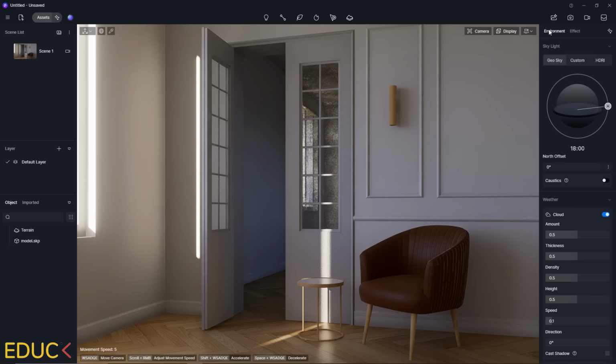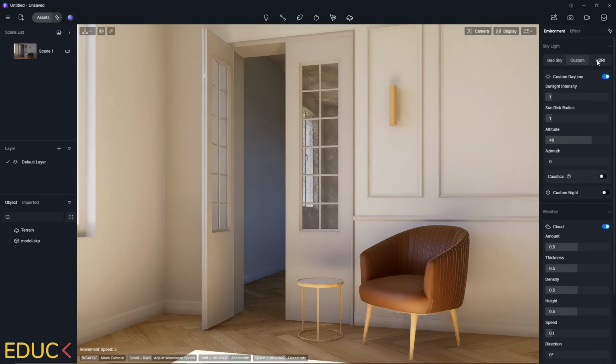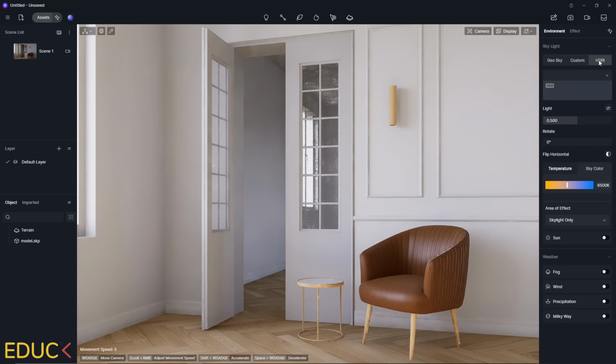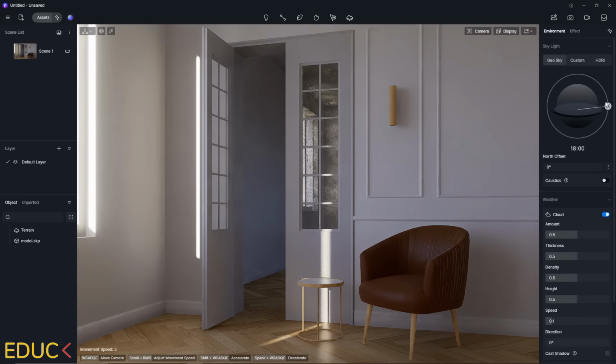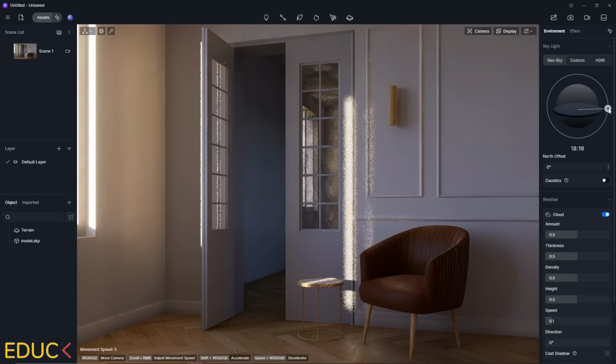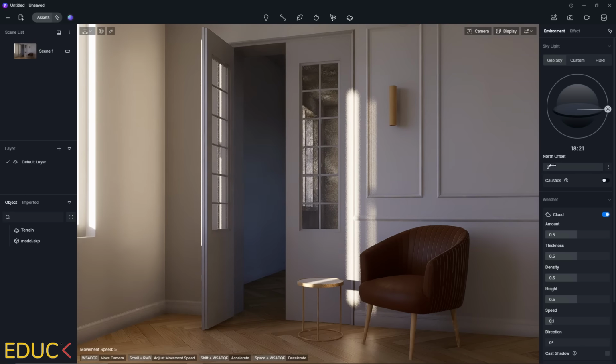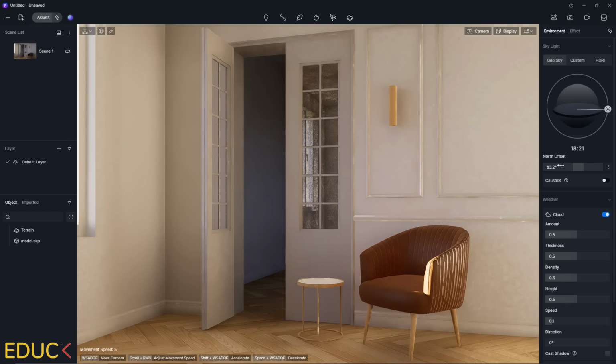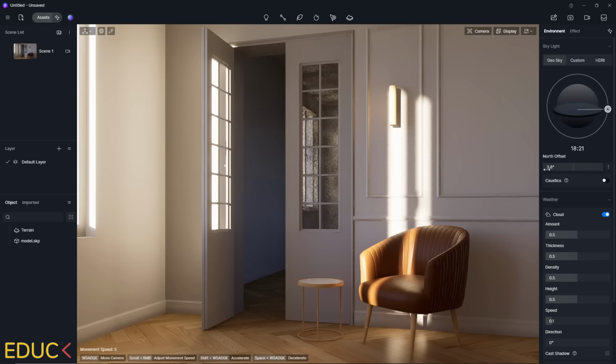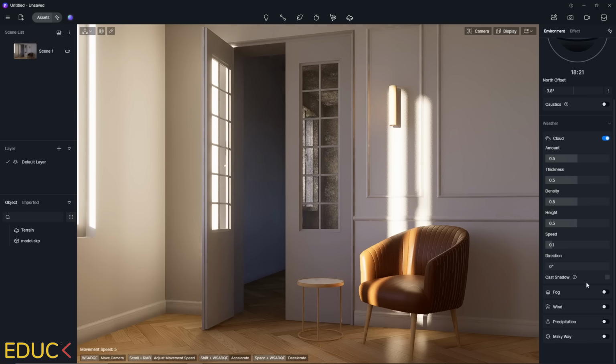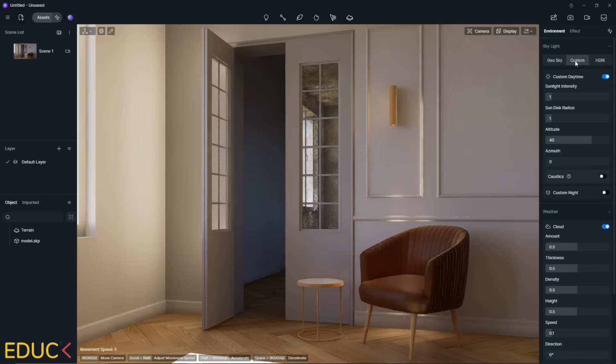To do that, I go to the Environment tab, and here you can choose one of three lighting methods: Geosky, Custom, or HDRI. You can only use one at a time, so just pick the one that fits your scene best. In the Geosky tab, you control the sun's position. For example, I can adjust the north offset to rotate the direction of sunlight without moving the whole model. There are also weather, fog, or wind settings, more useful for exterior scenes, so I will leave them as they are. The next option is Custom.